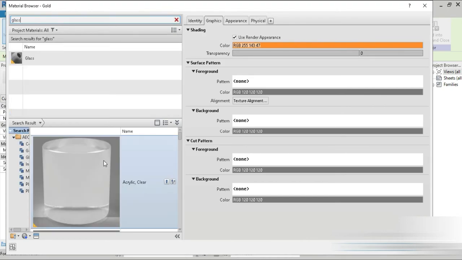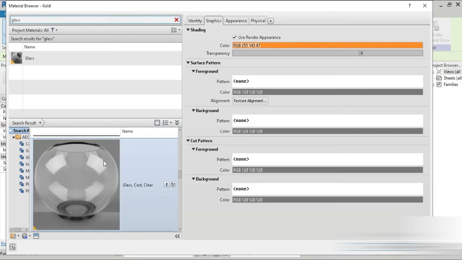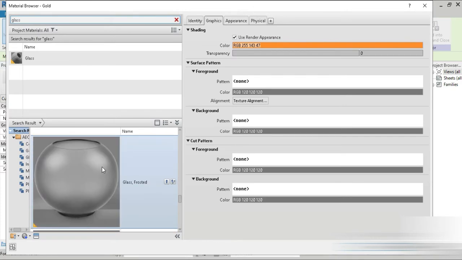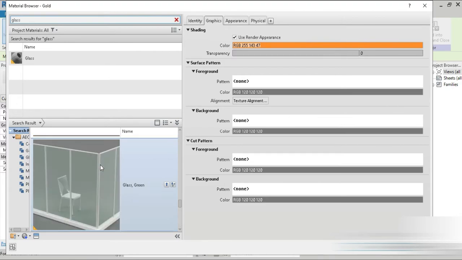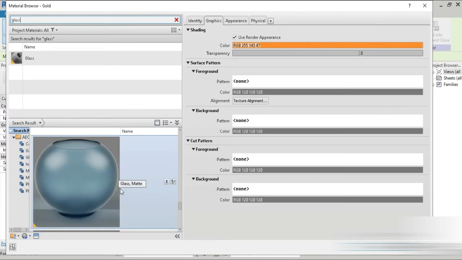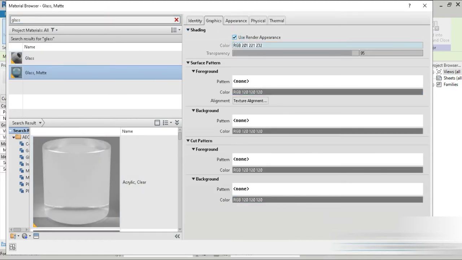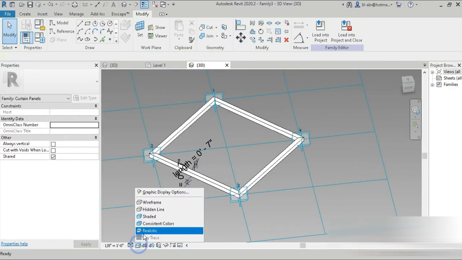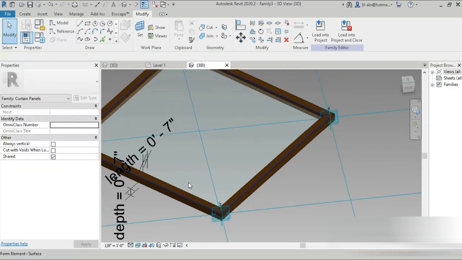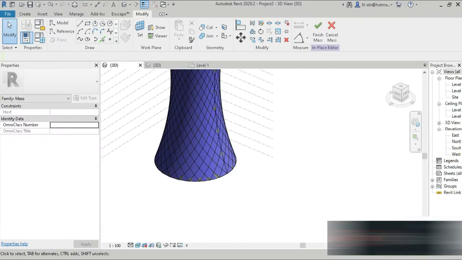glass, glass. So which one should we choose, guys? Okay, and all right, glass. This doesn't look bad at all. Let's just choose this. And guys, we have already made our adaptive family, right? So this is the workflow that I'm talking about. Now loading the project. All right, guys.